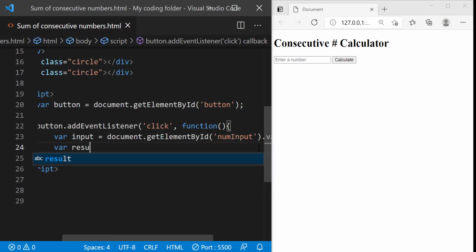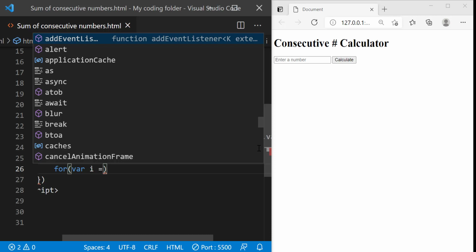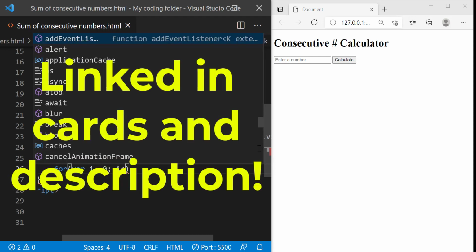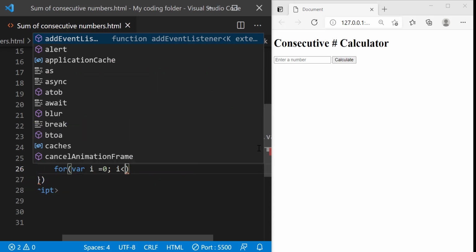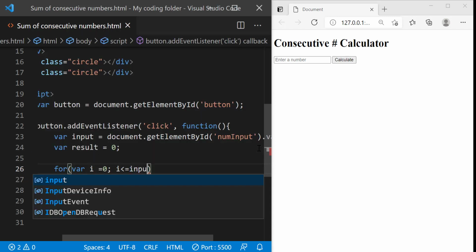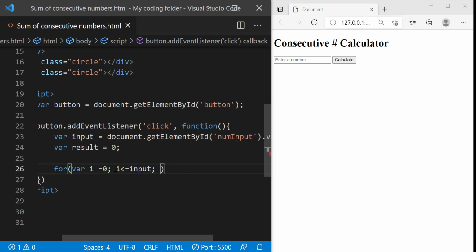And then I'll create a variable called result and set it to 0, because our calculation will start from 0. And then I'll create a for loop and initialize a variable called i and set it to 0. And if you guys don't know what for loops are, I'll have it linked in the cards below and you guys can go check that out. So while i is less than input, so basically this is saying while i is less than whatever number we passed into the input, then it's going to keep iterating through our loop. So I'm going to do result plus equals i.